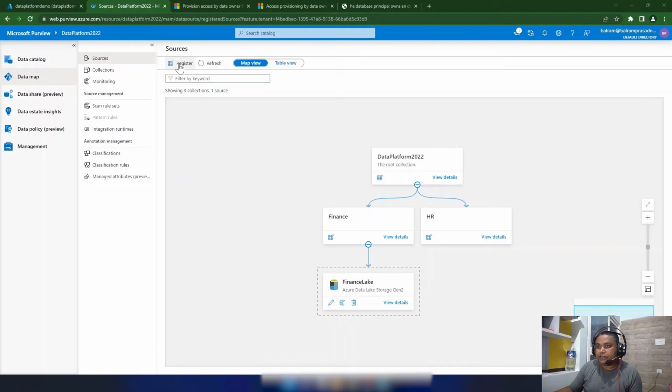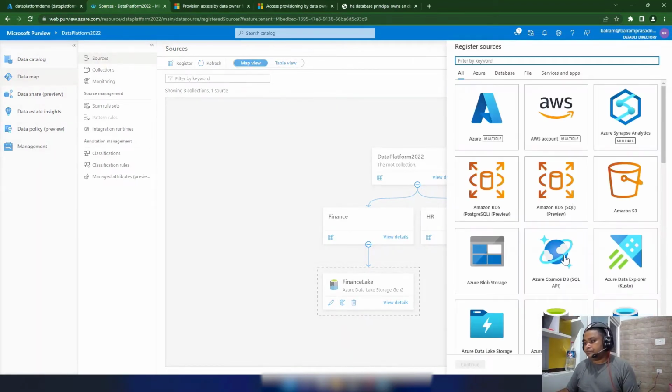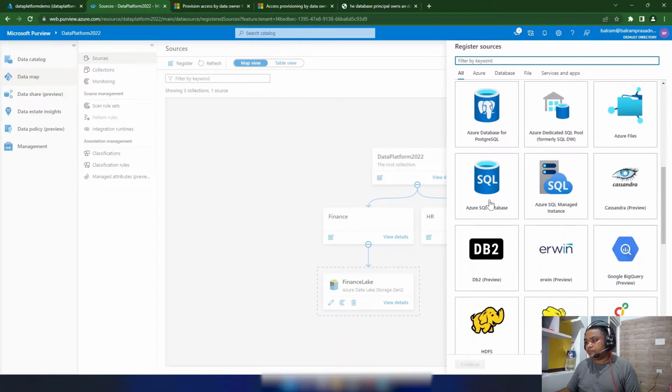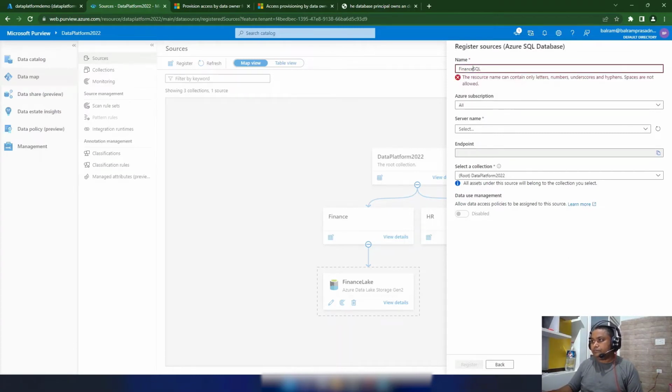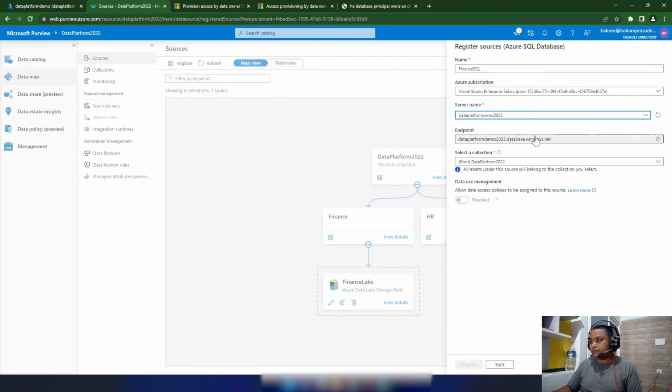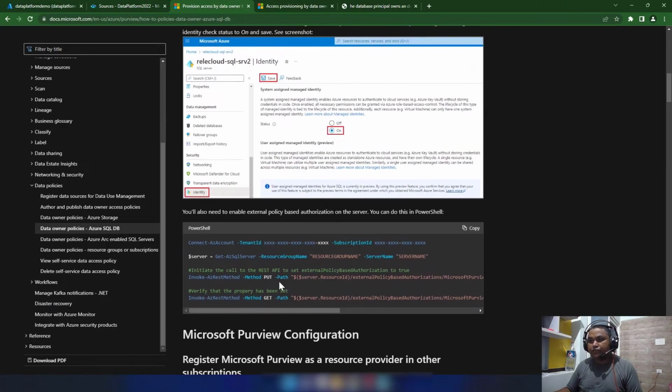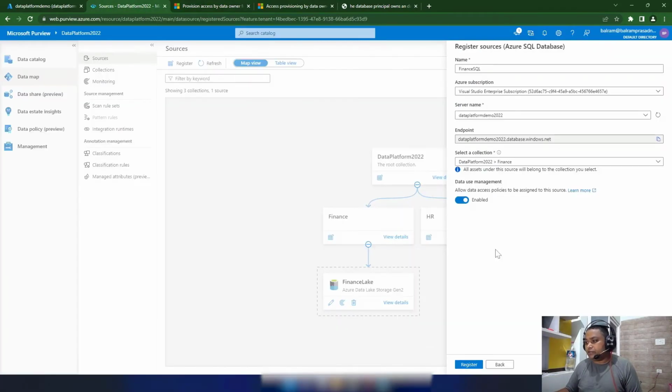Okay, so now let's add another source, as Azure SQL database, and let's call it finance SQL. Let's enable this data use management. For SQL Server, if you see data use management, you have a different PowerShell to run based on that one. I have run it already because I created resources previously for this demo. So that we have to do, and let's register this one.